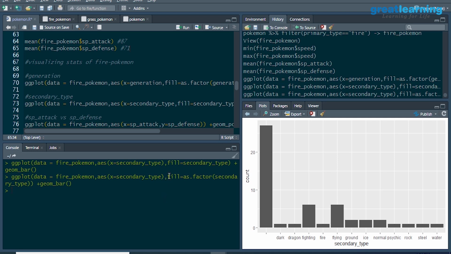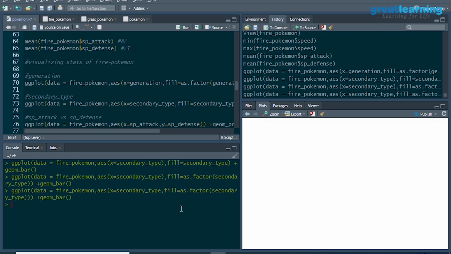So we'd have to put this inside the aesthetic layers. So that is what the error is over here. Let me cut this entire thing from over here, and let me paste it inside this. And now let's go ahead and click on run, and let's see the result.